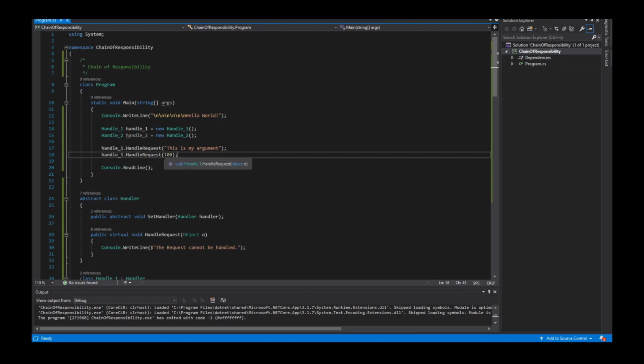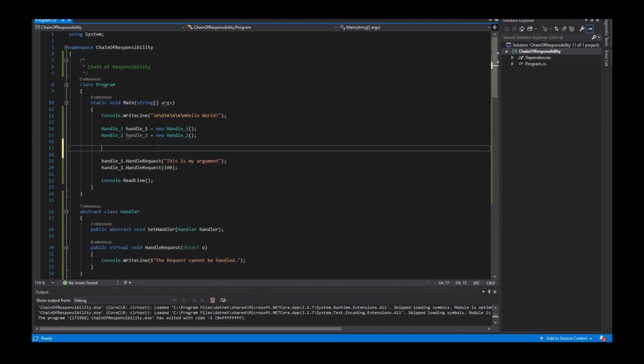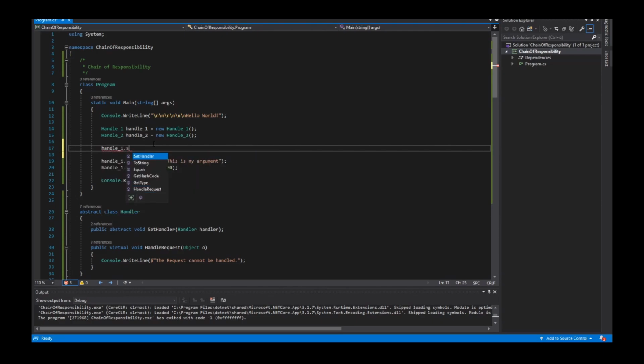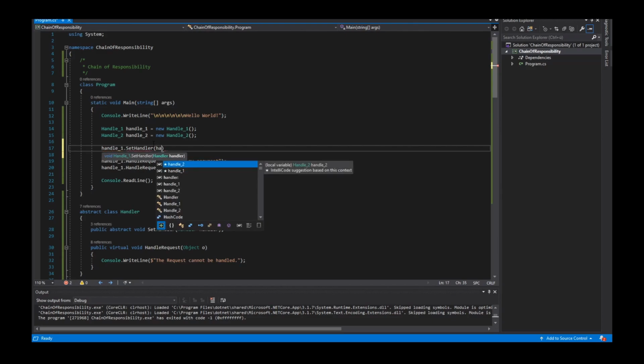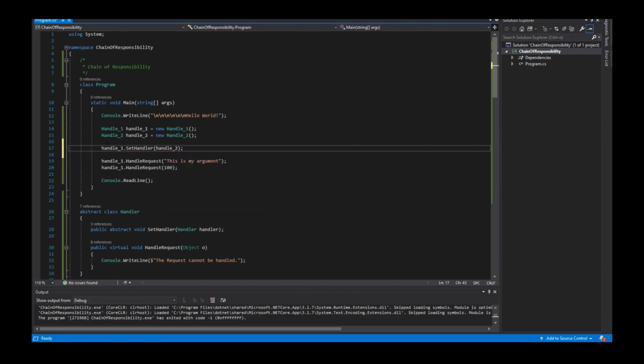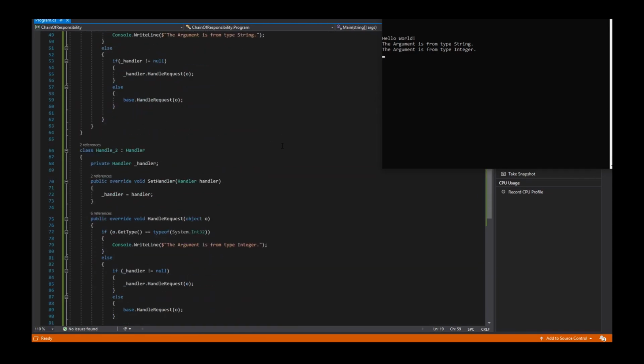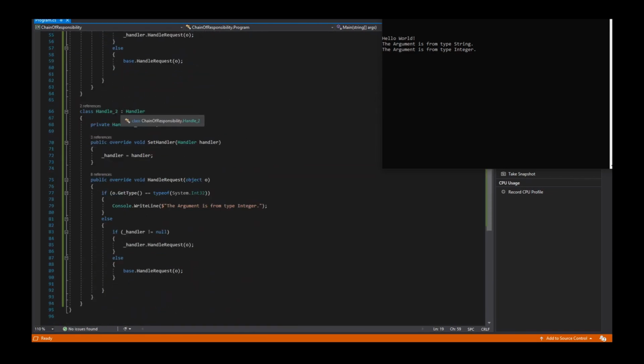And I also can say, and that's an advantage of this pattern, I can say handler1 set handler, and the next handler in the chain after the handler 1 is the handler number 2. So now if I call the program, we see the argument is from type string, that's this first argument here, and the second argument, the argument is from type integer. That's the method from the handler 2 object here, which can handle integer types.